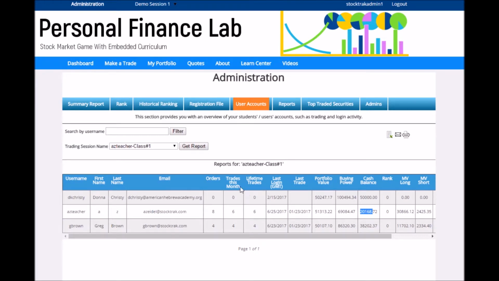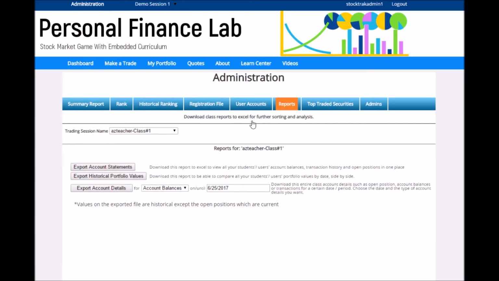If you want to export a lot of your information about your class all at once, click this Reports report. This just has 3 buttons. This will let you export all the information for your class all at once into a spreadsheet.